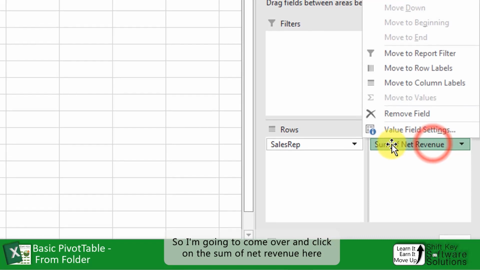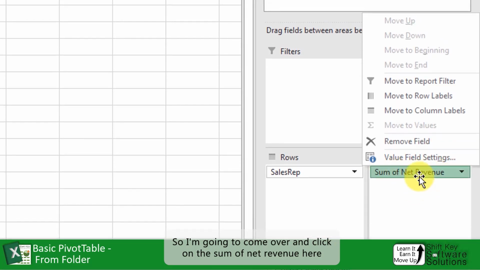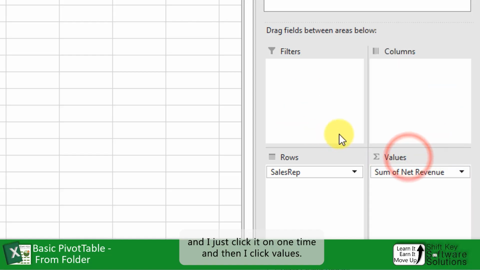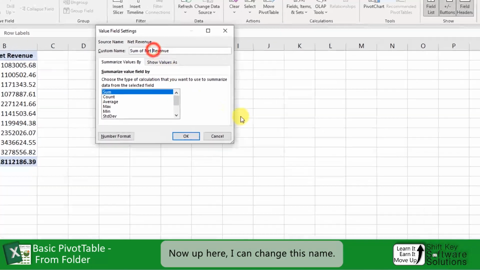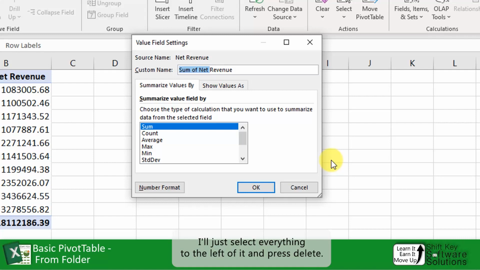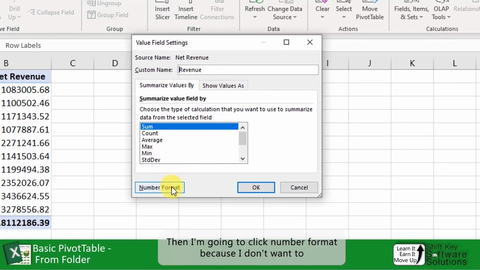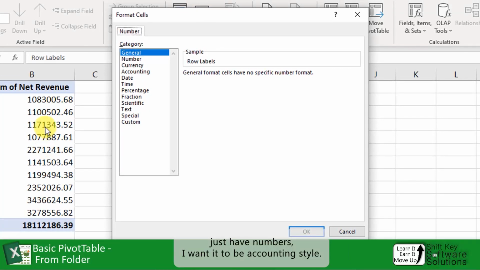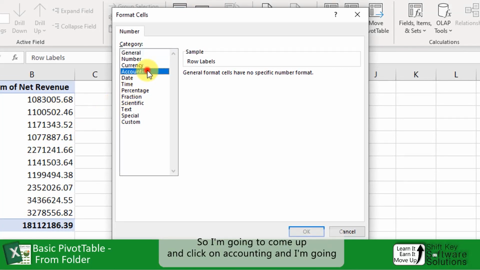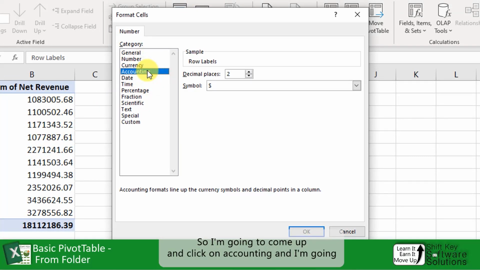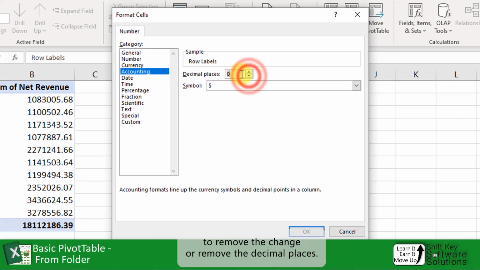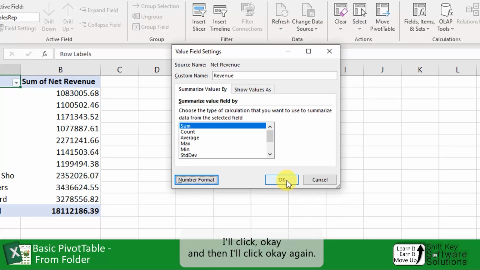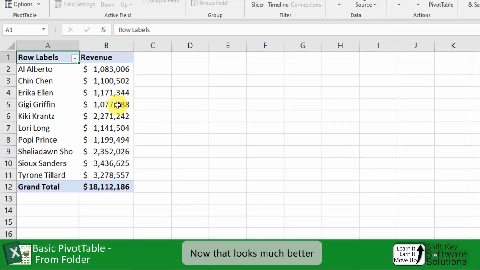So I'm going to click on the sum of net revenue here, just one time, and then click value field settings. Now up here I can change this name. I'll just select everything to the left of it and press delete. Then I'm going to click number format because I don't want it just to have numbers. I want it to be accounting style. So I'm going to click on accounting, and I'm going to remove the decimal places. I'll click OK, and then I'll click OK again. Now that looks much better.